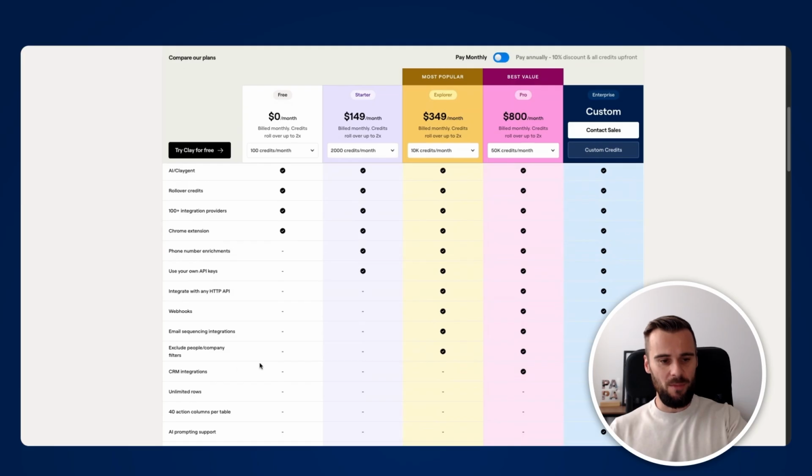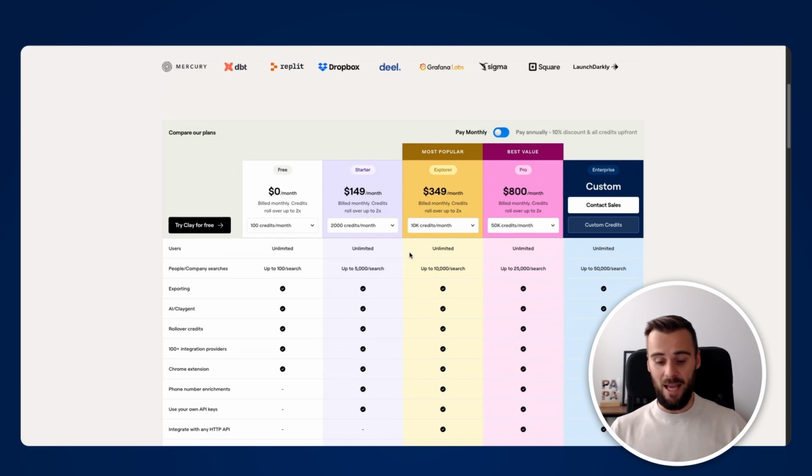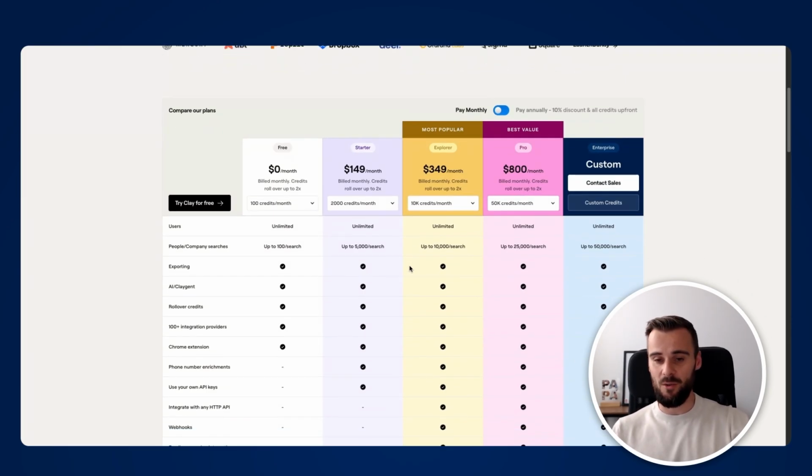Then if you want CRM integrations like HubSpot or Salesforce, then there's the $800 a month plan, which gives you more credits, and again is still cheaper than pretty much any employee that you can find, and it's a lot more scaled than most employees as well when it comes to lead generation and just enrichment and automated workflows.